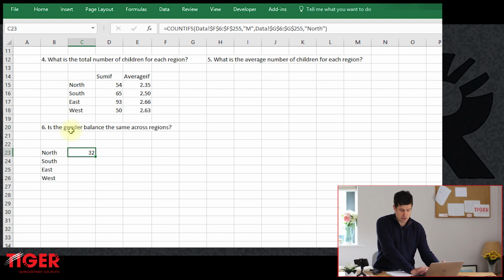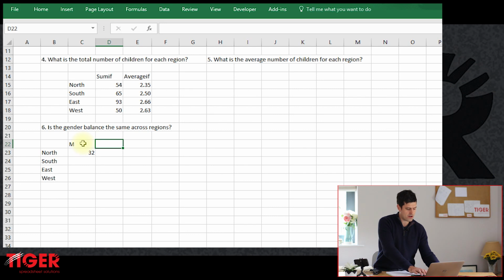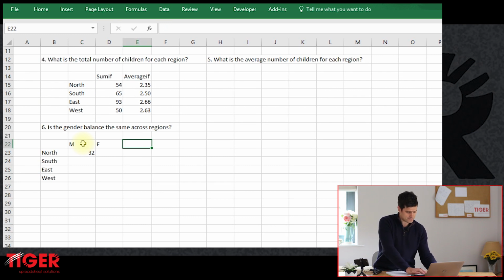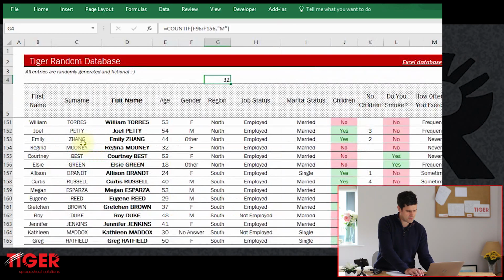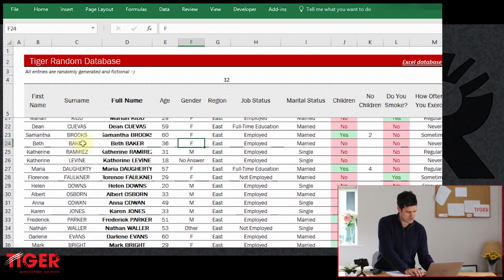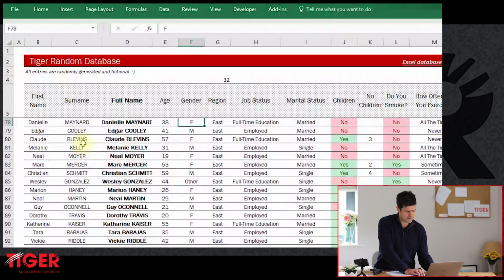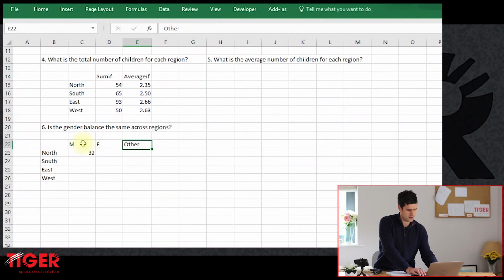Well, ideally, we'd have a table here, north, south, east, west, and then across the top, we've got male, female. What are the other possible entries? Looking at the lists on the list sheet, the other possible entry here is other. So male, female and other. I'm just going to check that on the database because I think there might be some other entries here. Okay, no answer is another possible entry here. So I'm going to put no answer as well. There we go. So this is the kind of setup we want.